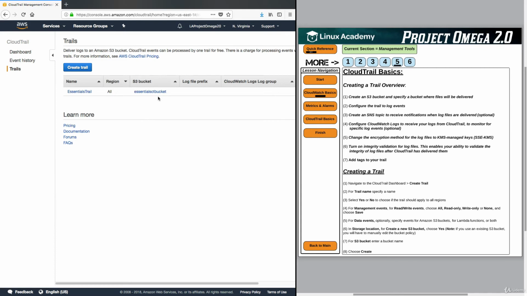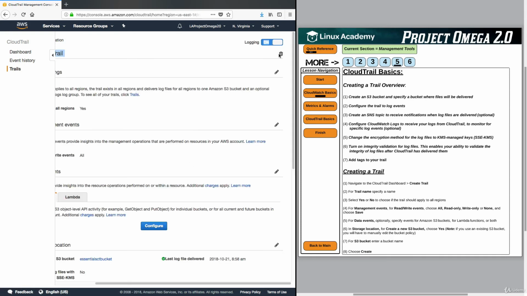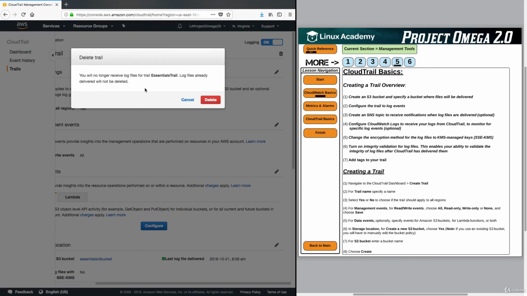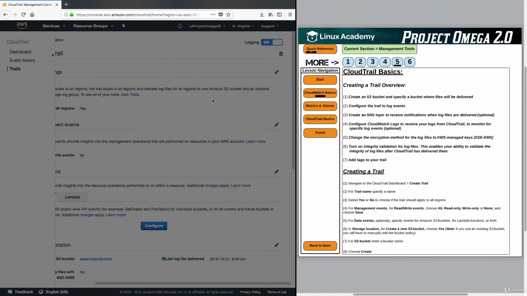So again, the whole purpose of CloudTrail is that CloudTrail is used to track actions that are taken within your AWS account. For Project Omega, we're not requiring a CloudTrail to be created, but I did want to take the opportunity to give you some basics about how CloudTrail works. I am going to select my trail and scroll over and hit the trash can to delete my trail. I'm going to delete it because we're not really requiring it for Project Omega, and I don't want to incur any charges related to this trail. So I'm going to go ahead and hit delete.